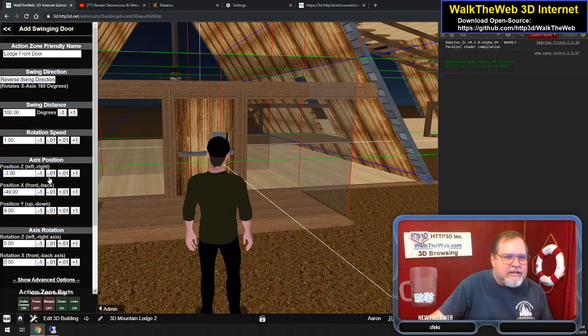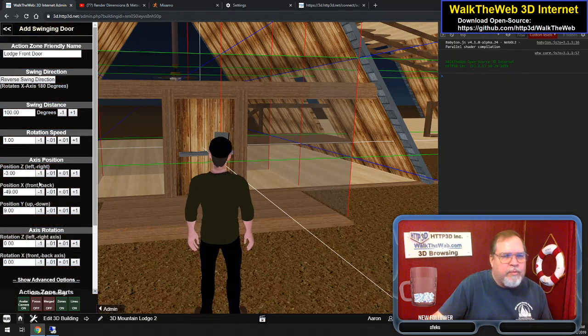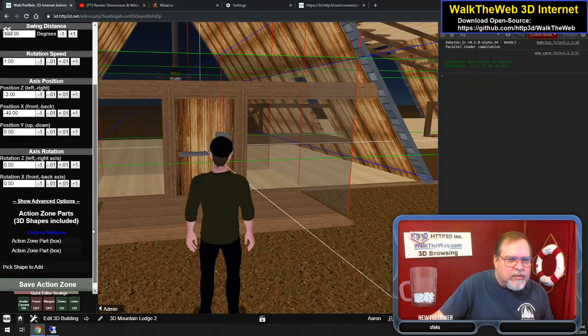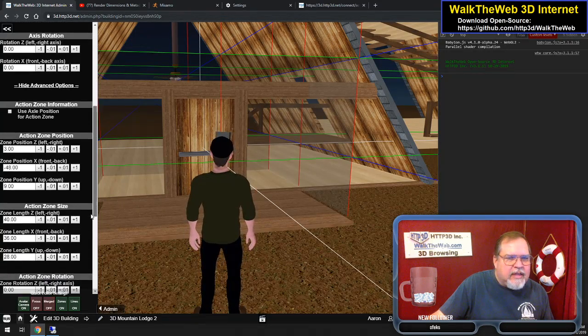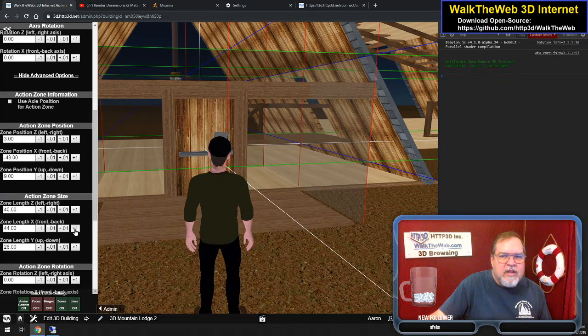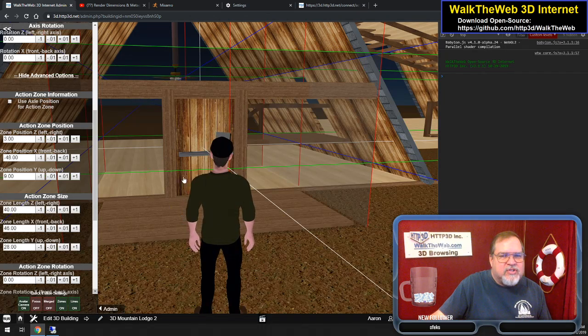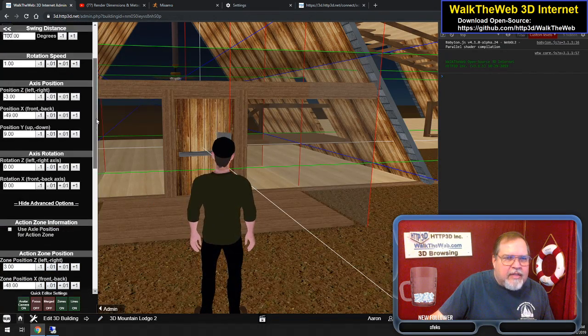Now I can edit it. I can change the size if it's not opening soon enough and I want the door to open sooner. All I have to do is go down here, and the position of it, I can turn around and just change the size, and notice I can make it bigger so that it opens sooner when you're walking up on the door. There's also the hinge itself.